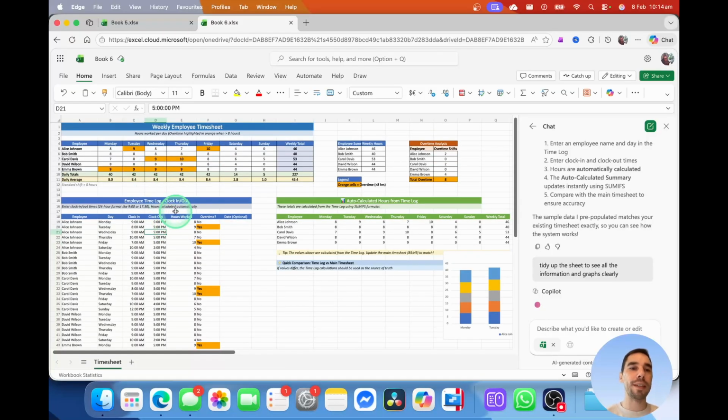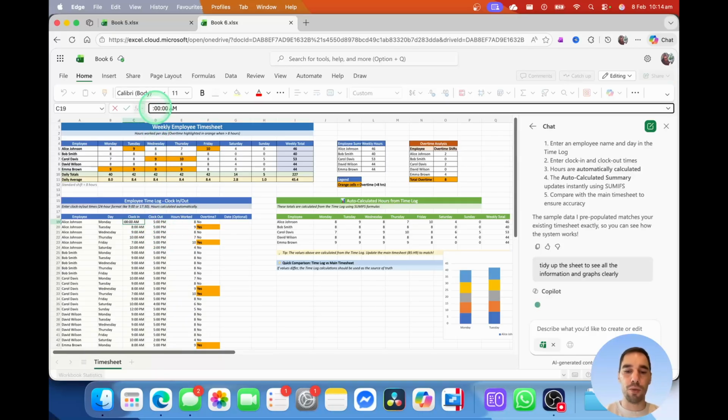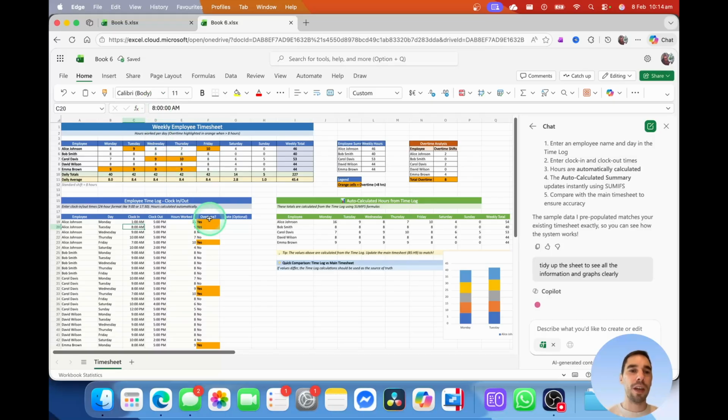And the cool thing is that these are all connected. So you see here, it's not just a dump of data, but if I go ahead and adjust some of these hours, say I move this to 1 a.m., it will adjust the overtime required.